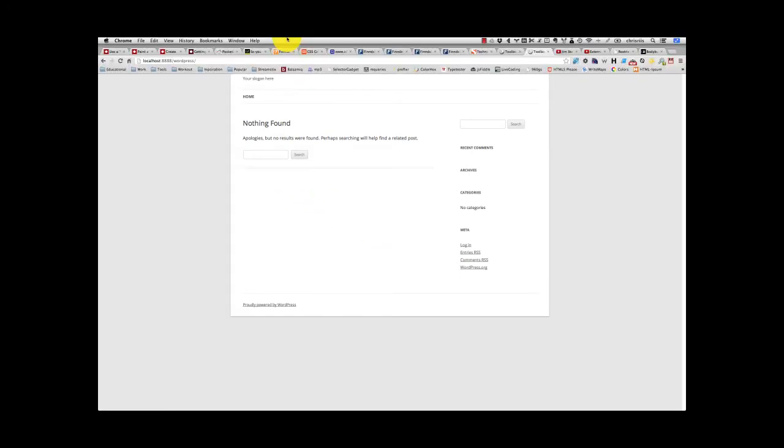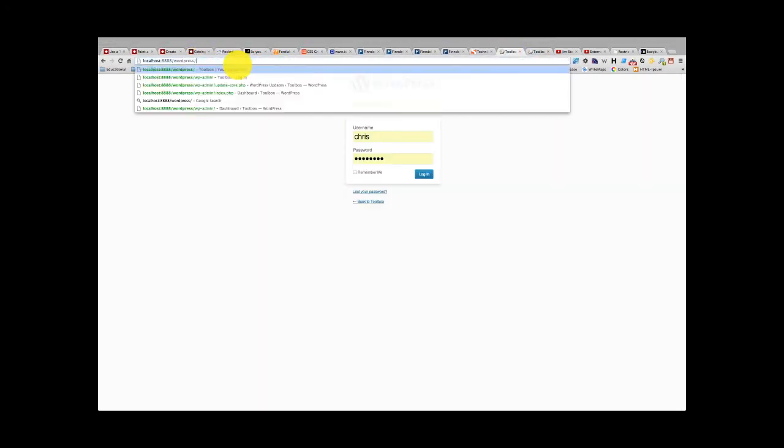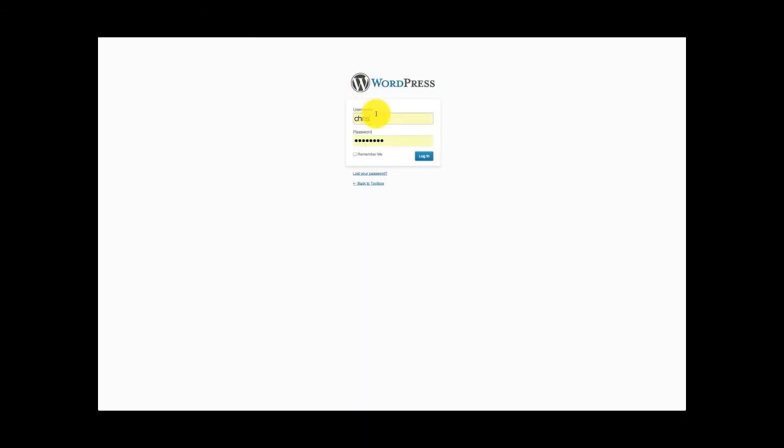Let's start with logging in. I could log in by clicking this link, but you may not have that link available on your website. So the way you would do it would be to type your website URL like so, followed by a slash, and then you type wp-admin, and that would bring you to this page.